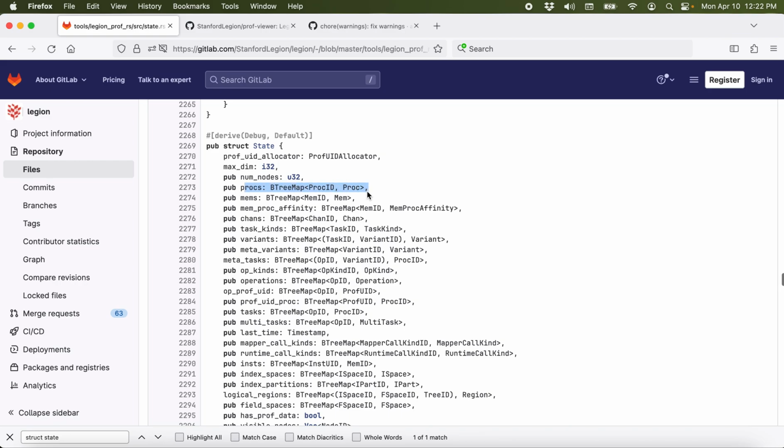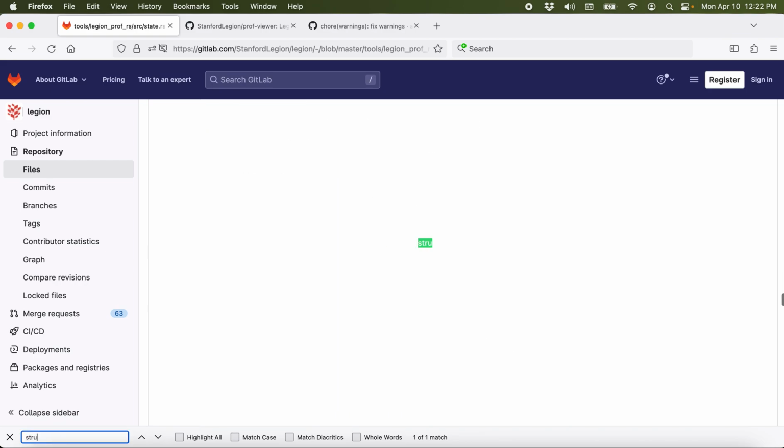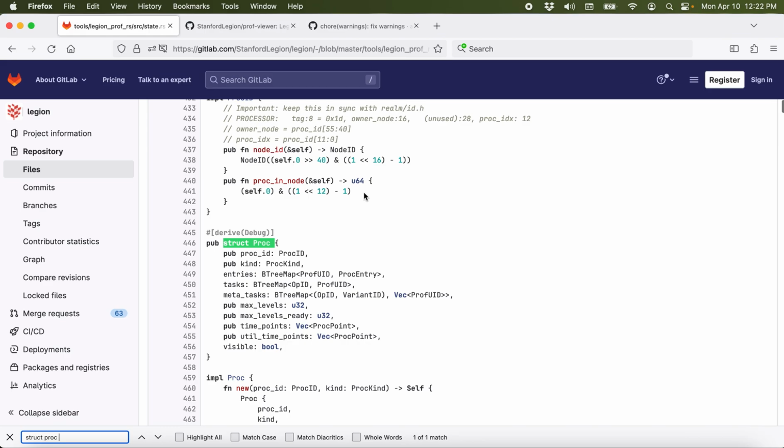And then these things in turn, if I go look for the processor, this is going to own what are called entries. These are proc entries, so things like tasks. So the state owns the processors, the processors own the entries, and everything is built into this giant data structure, right?